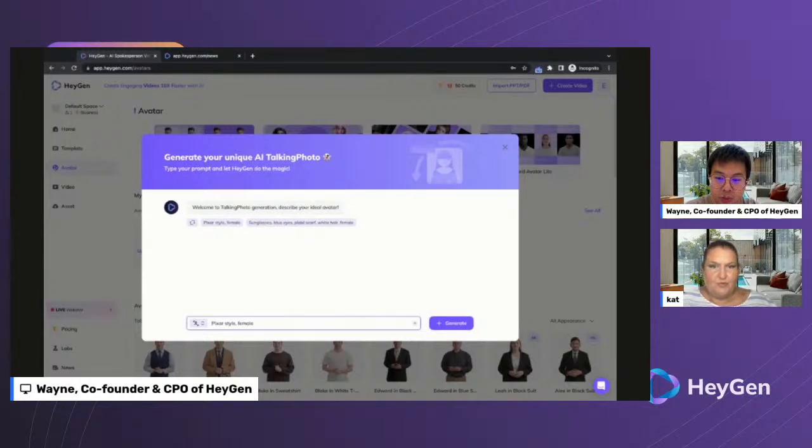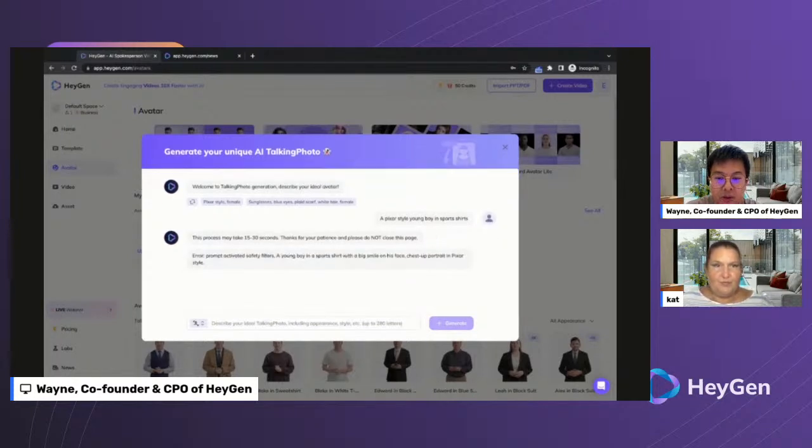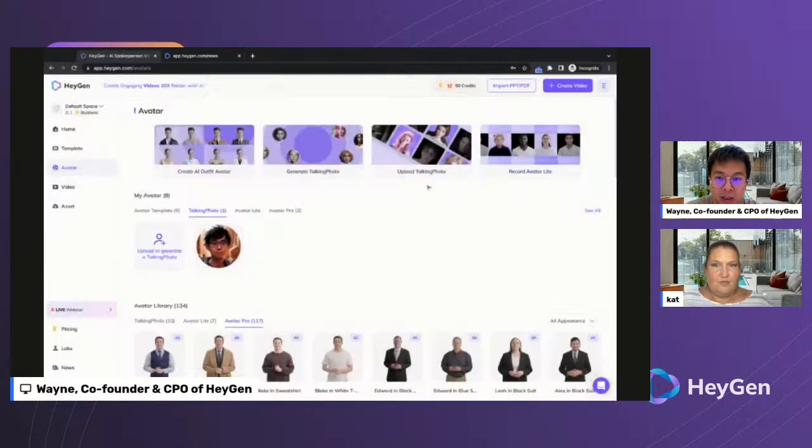You can use your prompt to generate a talking photo avatar if you don't want to use your own photo or don't have a good one. Like, say, young boy in pixel style. Maybe no female, no. Let's see, in pixel style, boy in sports shirts, maybe something like that. AI will be able to try to understand what you want to do with the talking photo. Oops, I think we're out of limit. I think I'm using a new account.